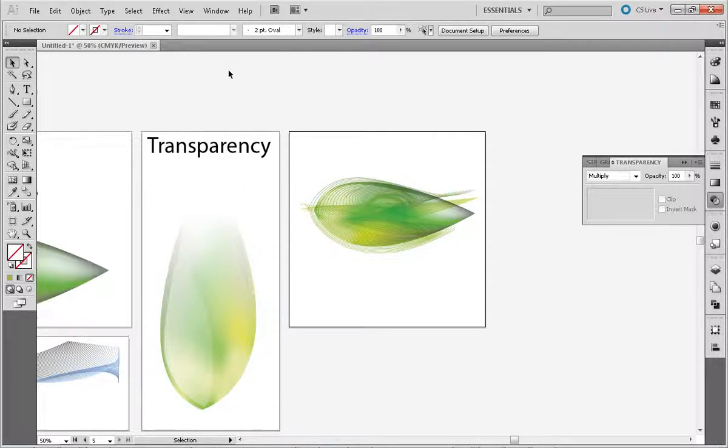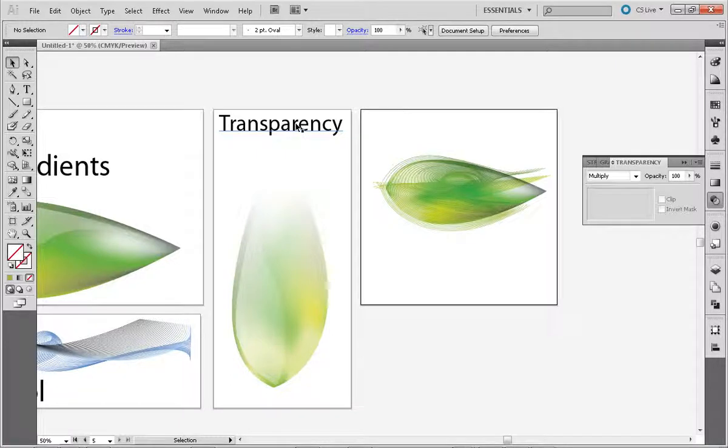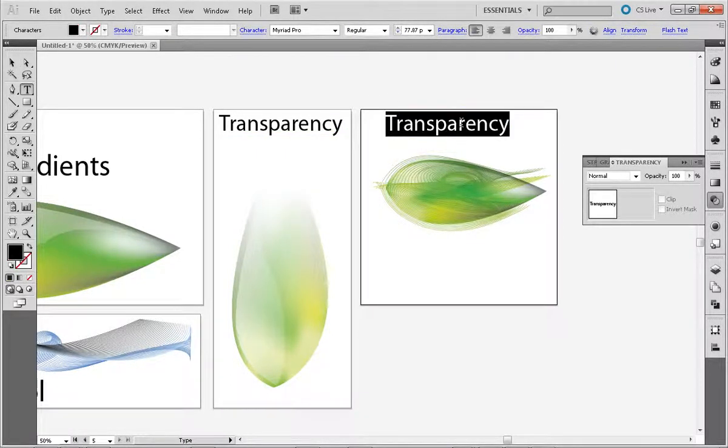Next. Symbols, right. Just keeping the same thing. What was this again? Yeah. Blending mode.